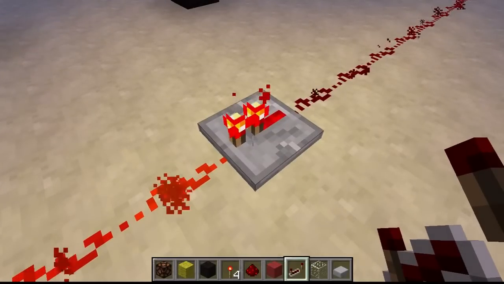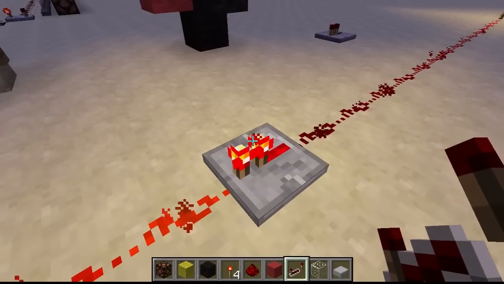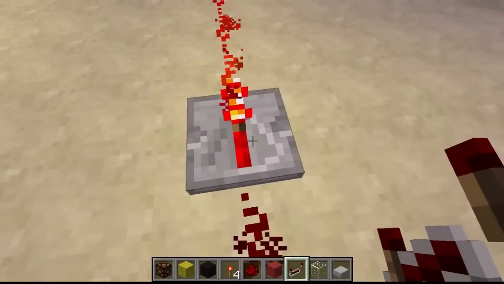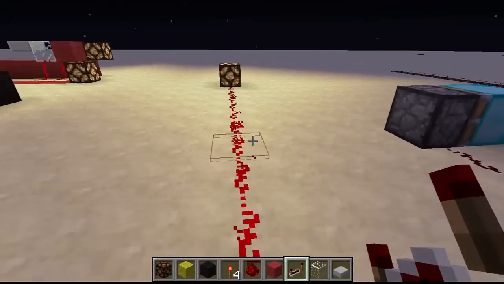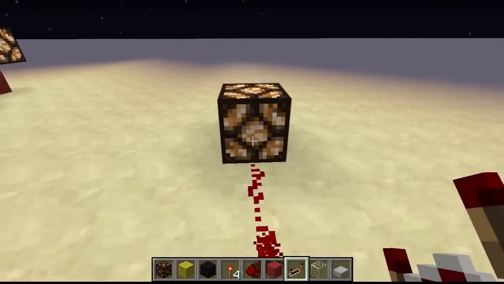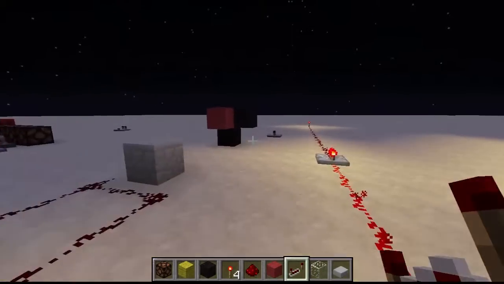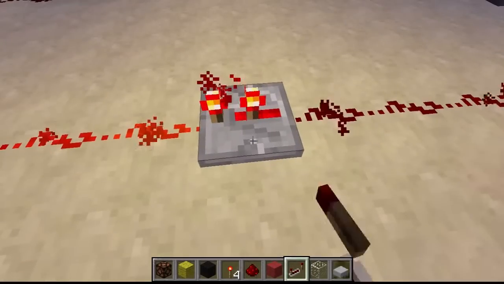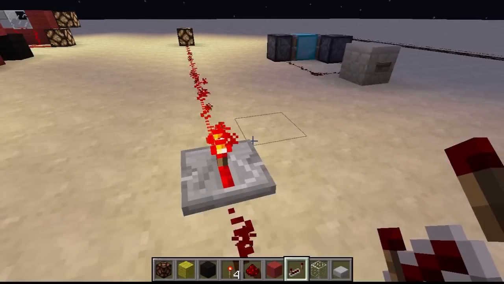Repeaters extend signals, or rather, not really extending, but completely refreshing. So if it receives any kind of power, it emits a new 15 level strength redstone power. There we go. However, what does this do, you may ask? Well, that's something we call delay in redstone.